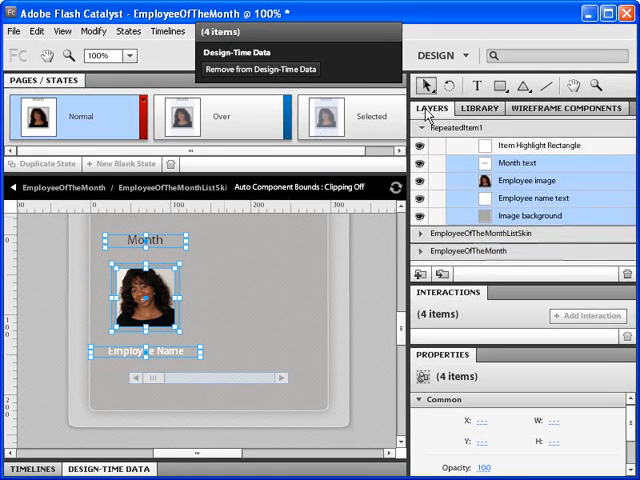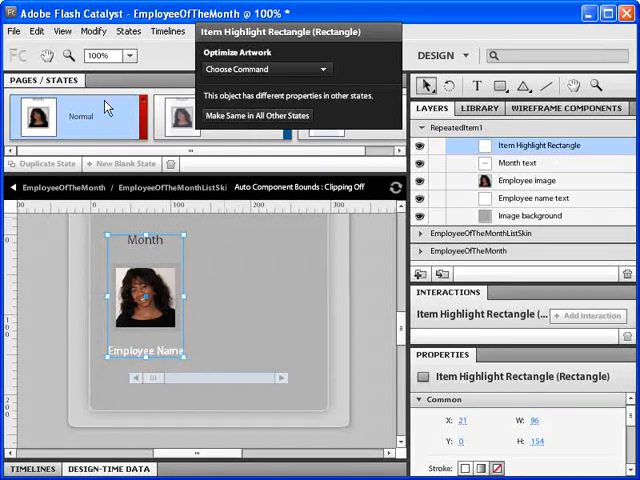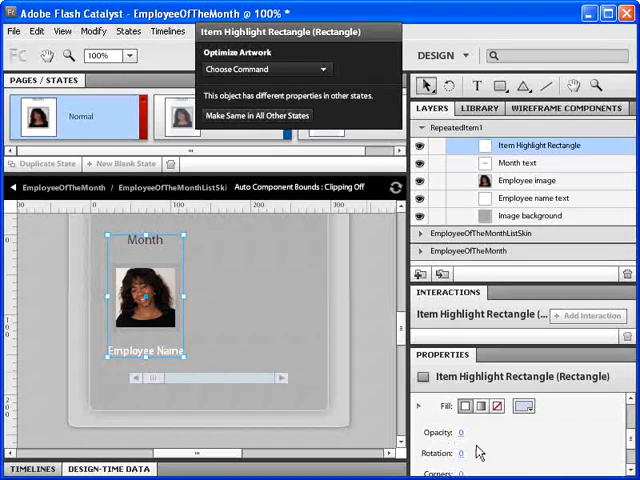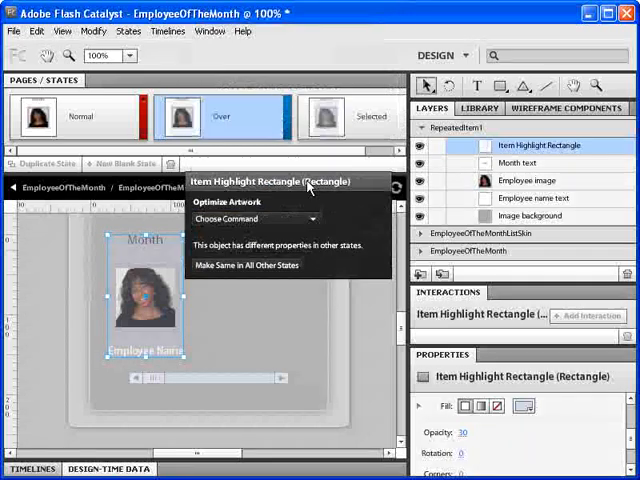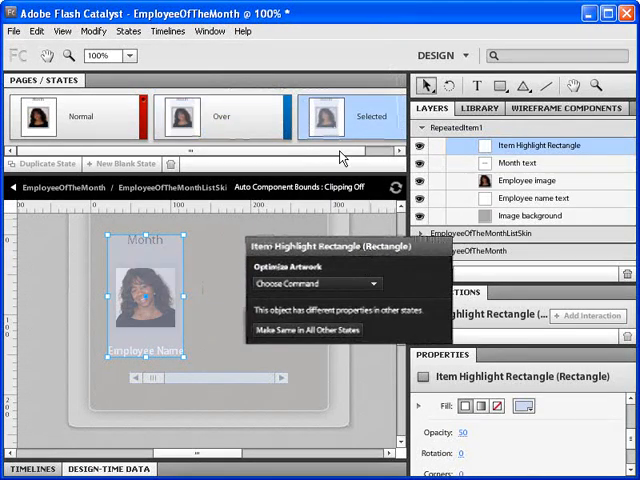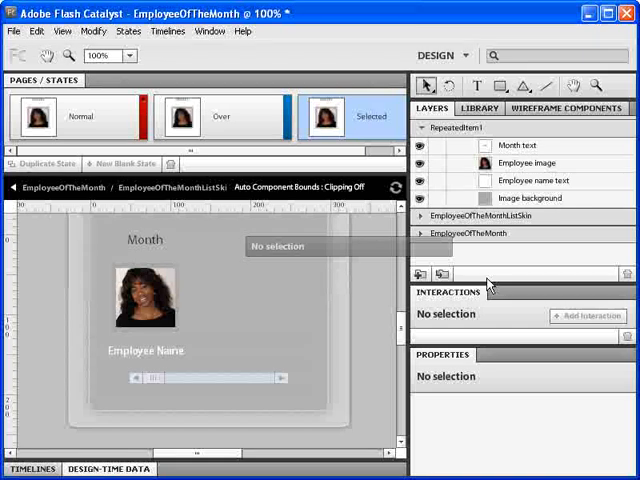In the Layers panel, you can see that Flash Catalyst has created a layer named Item Highlight Rectangle. When I click it in the normal state, you can see that a rectangle appears selected on the artboard, but its opacity value is set to 0. When I select the over state, you can see the opacity value is set to 30. In the selected state, the rectangle's opacity value is set to 50. I don't like the look of this rectangle, so I'm going to make sure it's selected in the Layers panel and then click the trash icon to delete it. It is now gone in all three states.